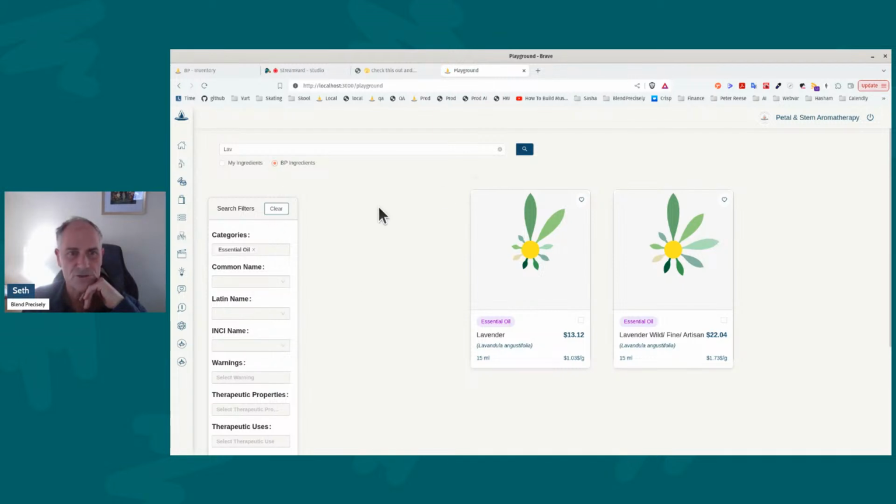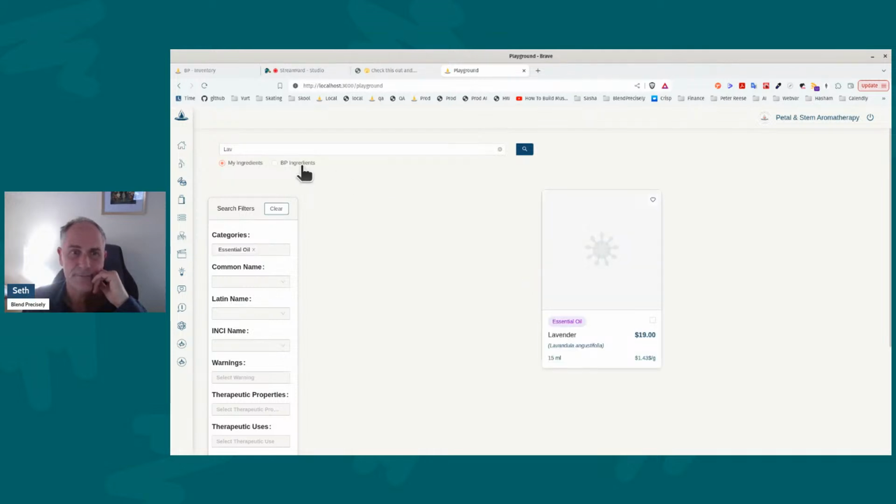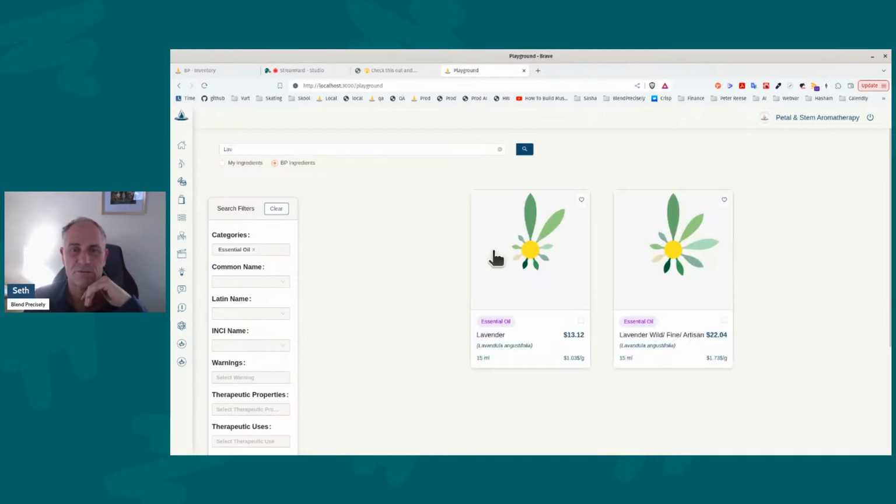So you can search, filter, look at Blend Precisely's ingredients. You can look at your ingredients. Let's see, what else can you do with this thing? What you were not seeing that I'm still working on is the full Labaroma type of experience, which gives you all of the details of the essential oil that you found in Labaroma, and we're trying to do that here as well. One of the things that we decided to do with this, which is a little different and not in the Labaroma, is we're adding in the prices that you paid for the ingredient that you bought.